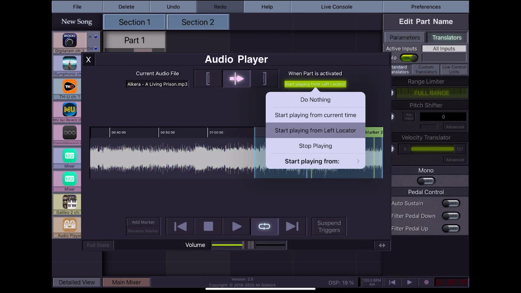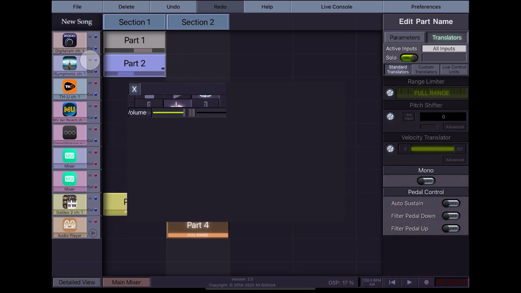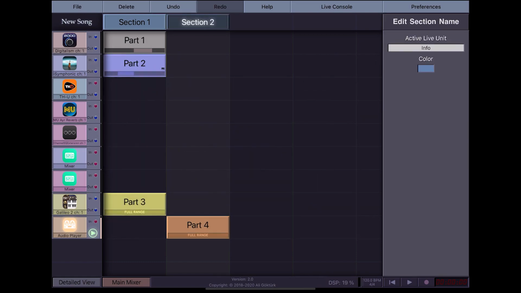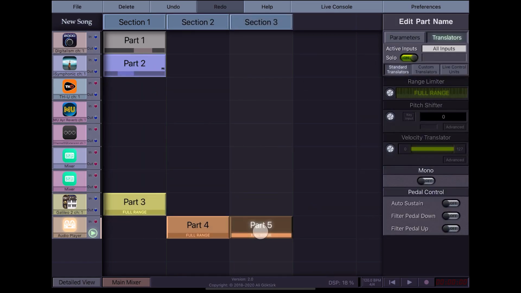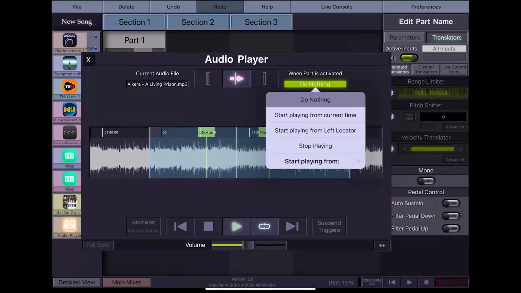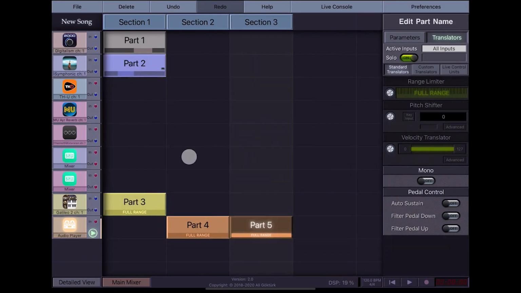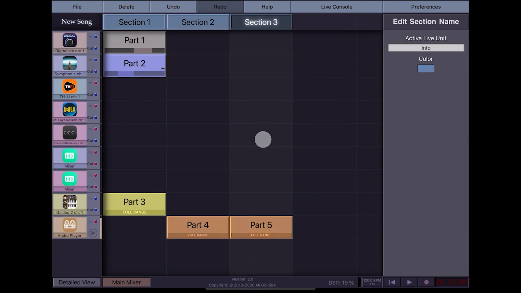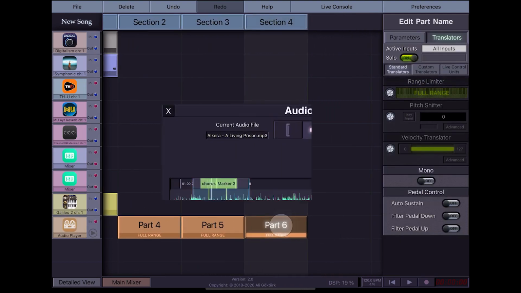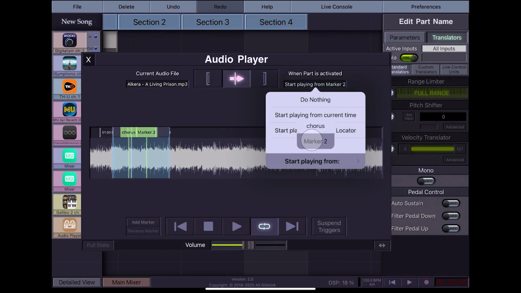Or for example, you can choose start playing from chorus here. So when I activate here, it starts from that specific marker. And suppose on this part, I want to stop playing when I activate it. So start playing from chorus, stops playing. And let's say I want to start playing from marker 2 this time.